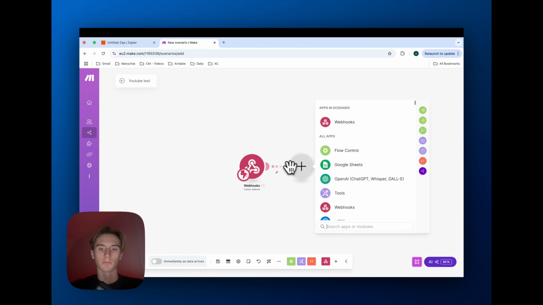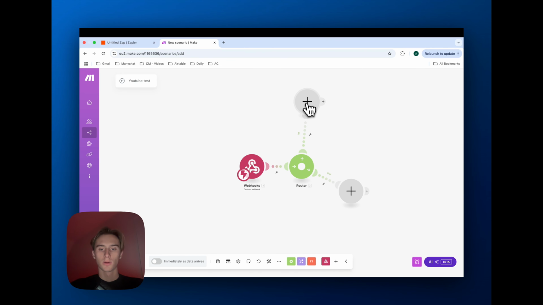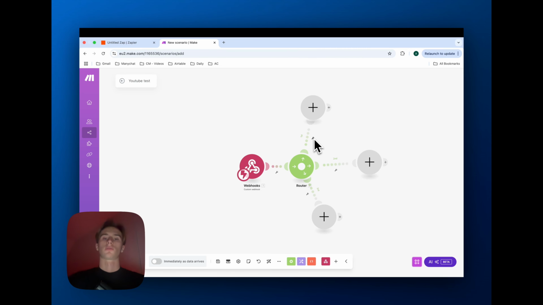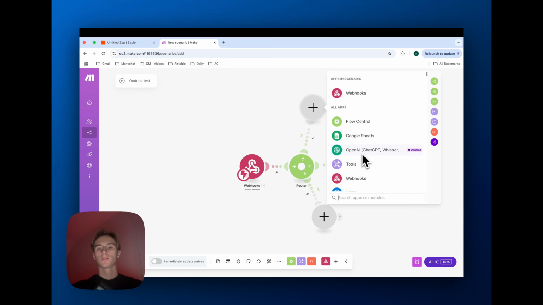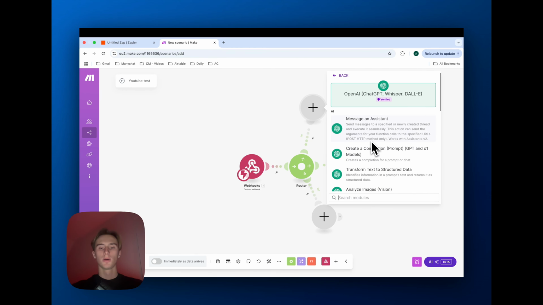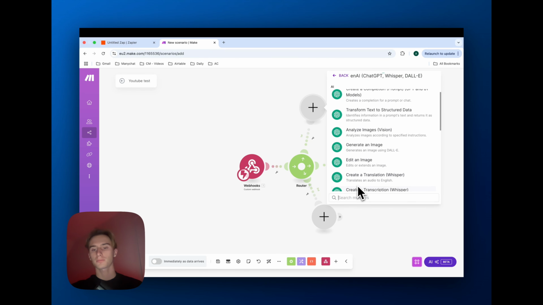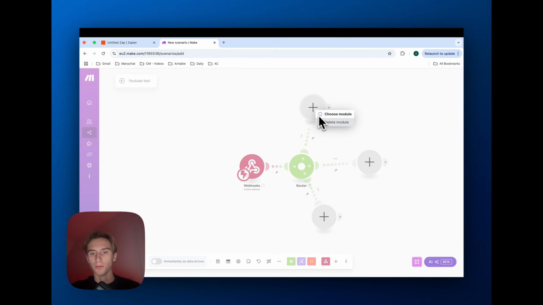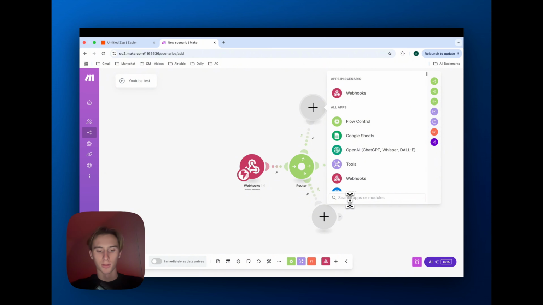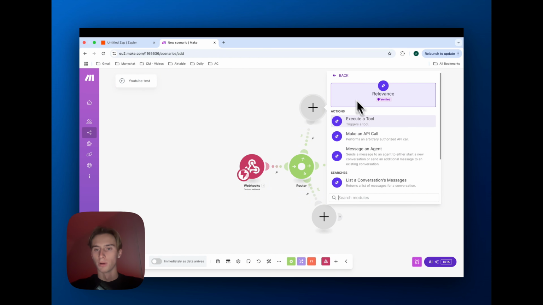Then the next part is we're going to do a router. And here we need 3, not 2. So there'll be one for the PDF, one for the text, and one for the voice. So you first do the text. Here we'll just put ChatGPT. To be honest, you don't really need to do the ChatGPT step. That's okay. But you do need the relevance.